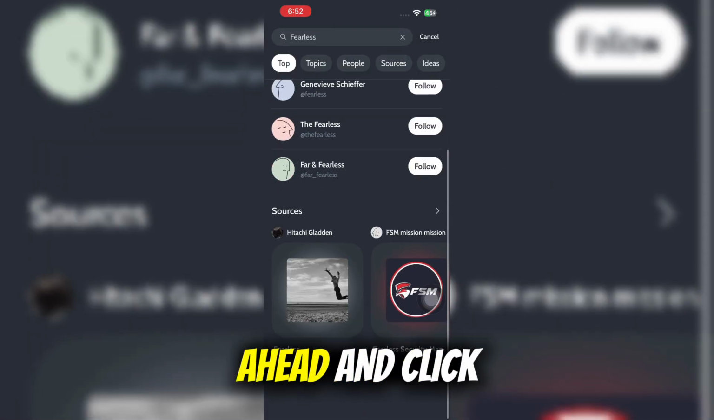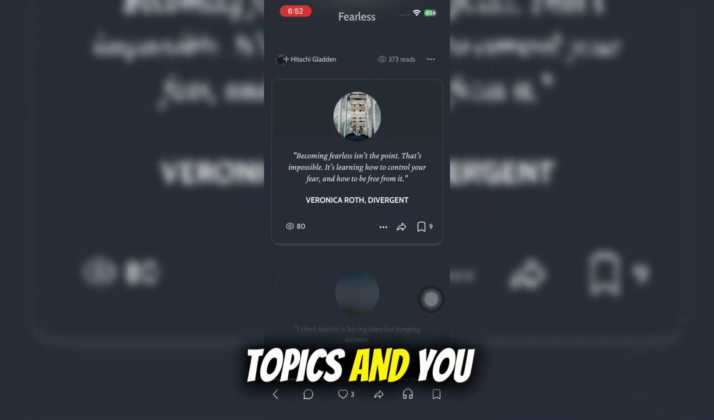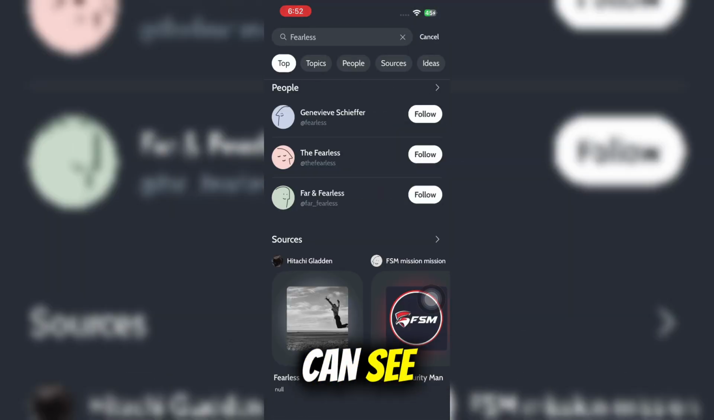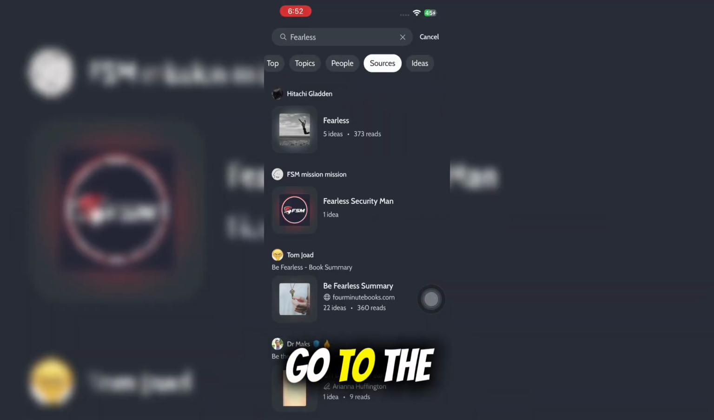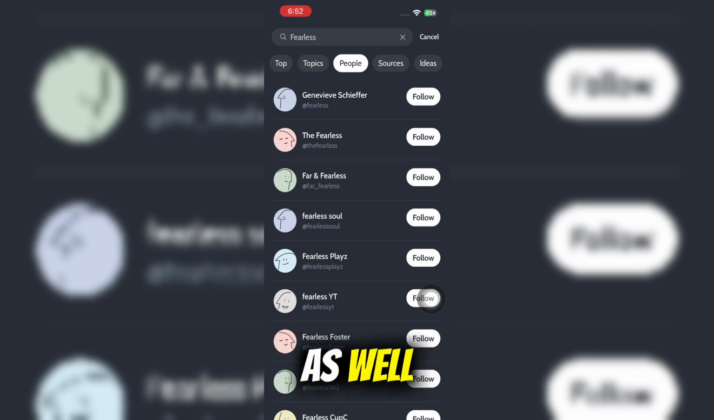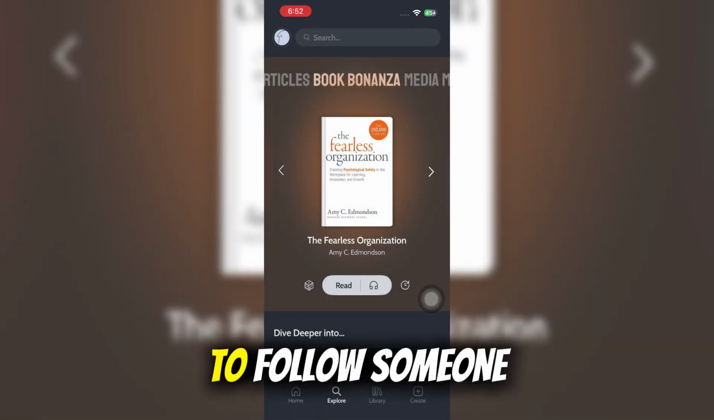And then you can go ahead and click on the choices that you can see at the top, such as the topics, and you can go ahead and scroll down and share the topics that you can see. You can also go ahead and go to the sources where you will see their different ideas and people as well. Now you can go ahead and click on the follow button if you want to follow someone.